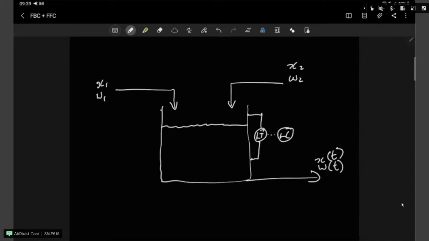And in order to ensure we maintain that level at a specific point, regardless of what W1 or W2 is, the easiest way is to get some feedback action and manipulate, let's say, our outlet stream. That way, if W1 or W2 increases, our outlet stream W can increase as well, and we maintain that level at a specific set point.